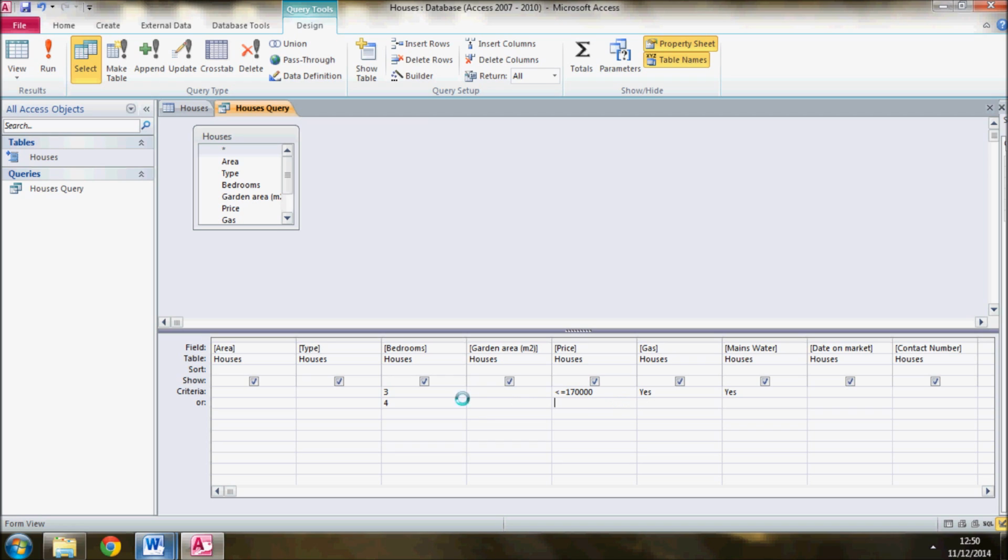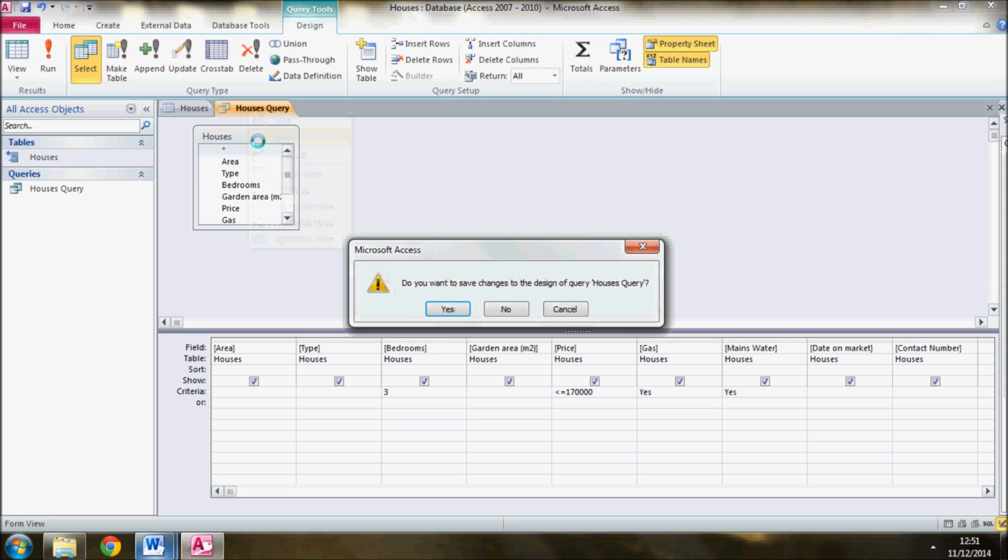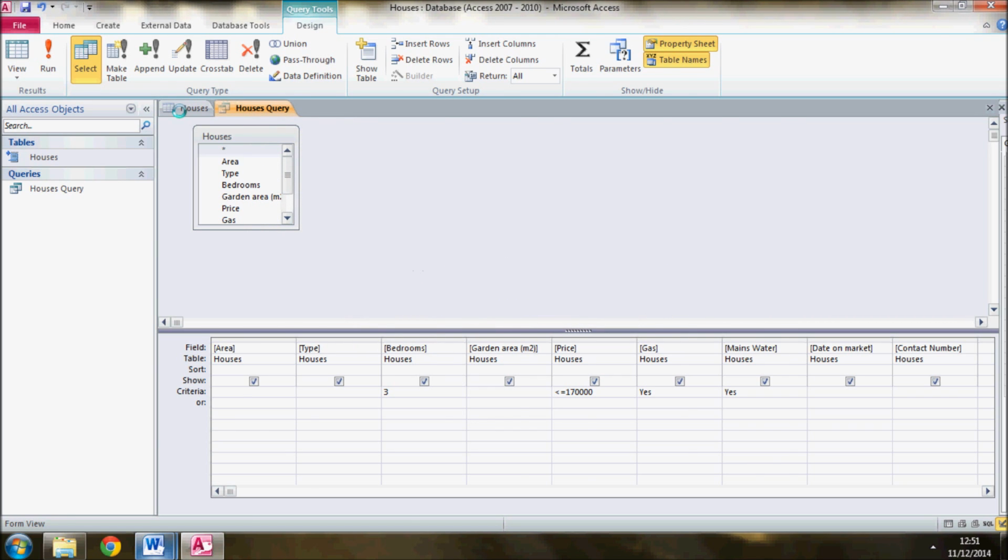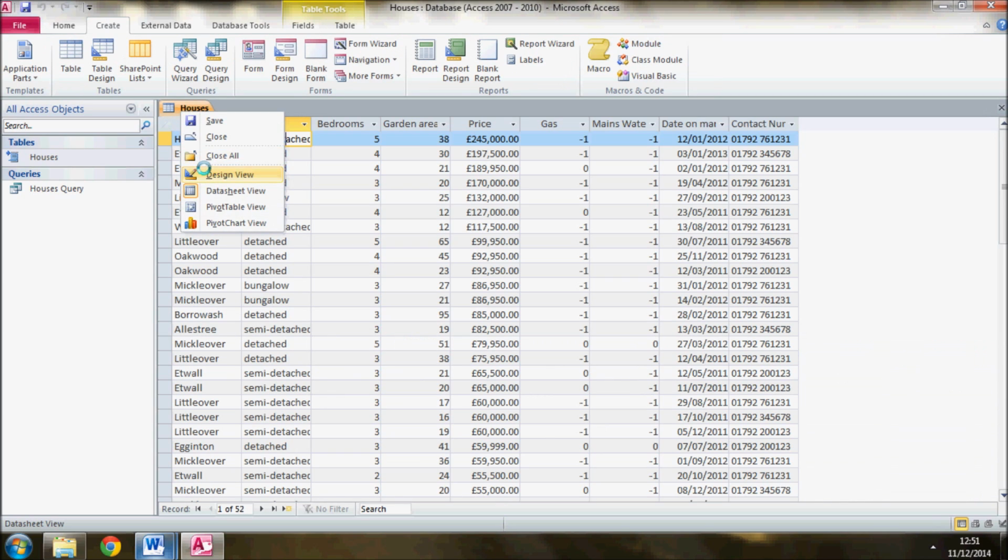So you can see you can do some really detailed searches through data with queries, and we've just touched the tip of the iceberg really. You can do uni courses on all this stuff if you get really into it, or not, as the case may be. Right, so I've done my query, it's narrowed it down to the ones I want. So I think I'm just going to close this query, just tidy it away. Do you want to save the design? Yeah, because it worked. Again, I'm going to close this houses table.